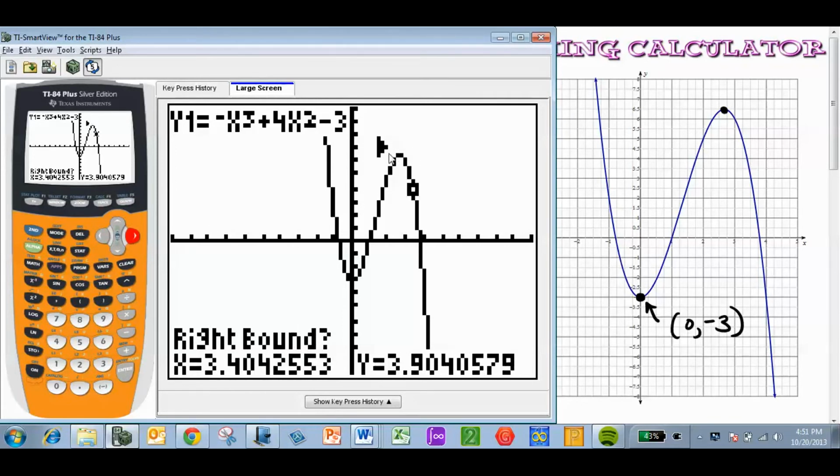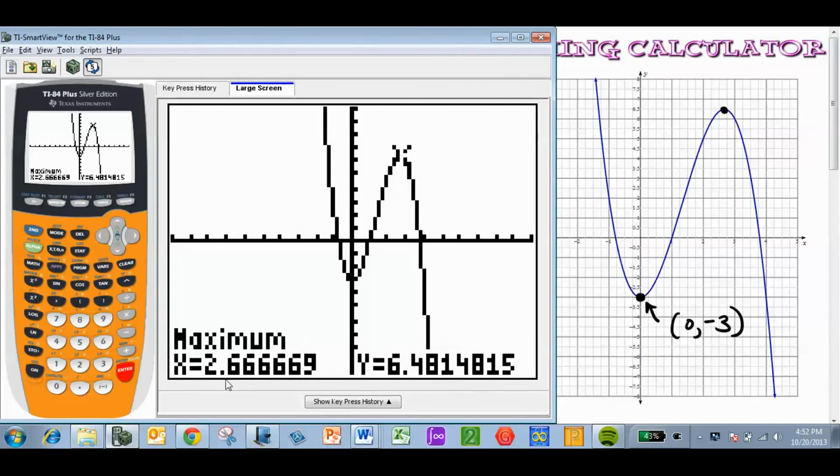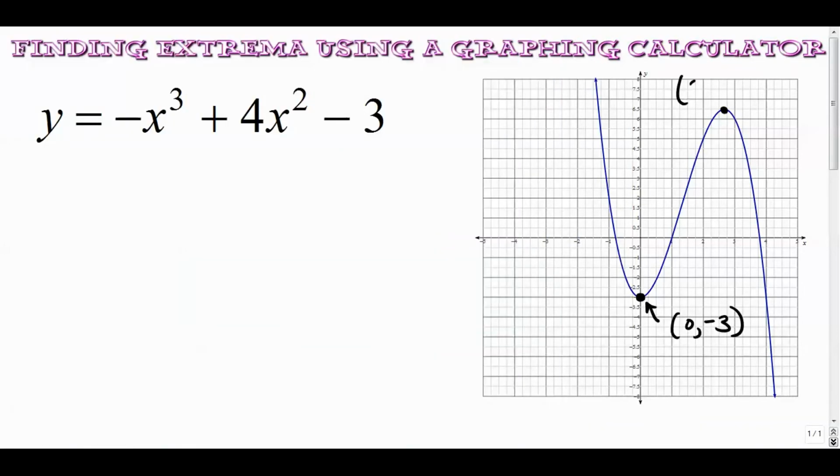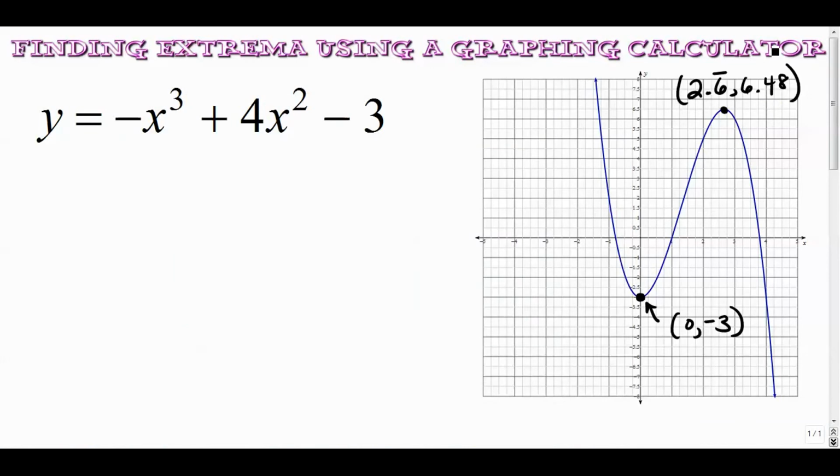Right-hand bound, just get to the right of that mountaintop, and then press left and get it pretty close to where we're actually looking for. And we can see that we get 2.6 repeating, comma 6.48. 2.6 repeating, comma 6.48. And that will be considered our local or our relative maximum.